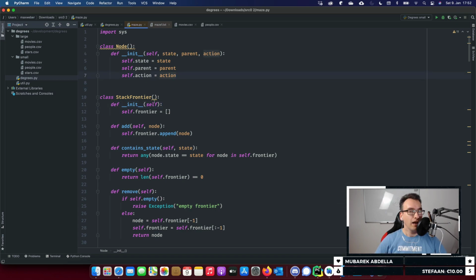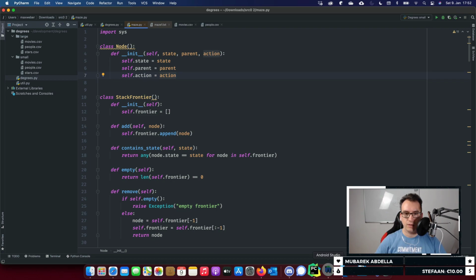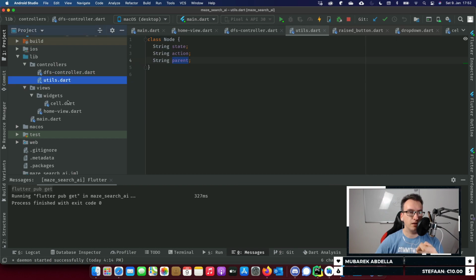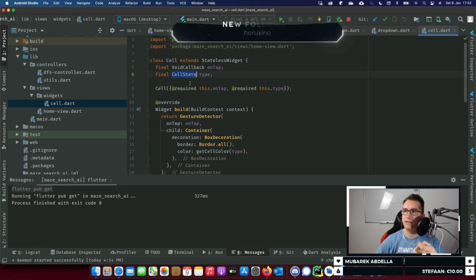Okay, cool. So we have the action, we have the parent, and we have the state. So what does that mean? The action would be something like go to the left, go to the right, and so on and so forth. The parent is where we come from. That would be the neighbors and so on. So we need to know which node would be which cell, I think. So maybe I made a mistake when I called that just a cell here in the cell state.